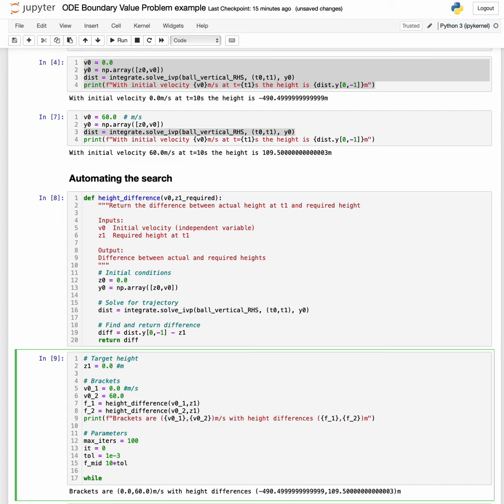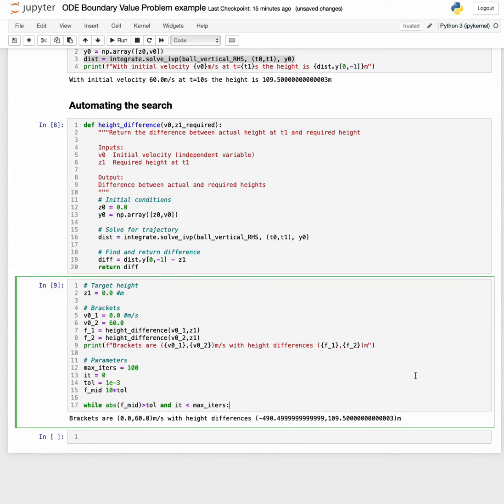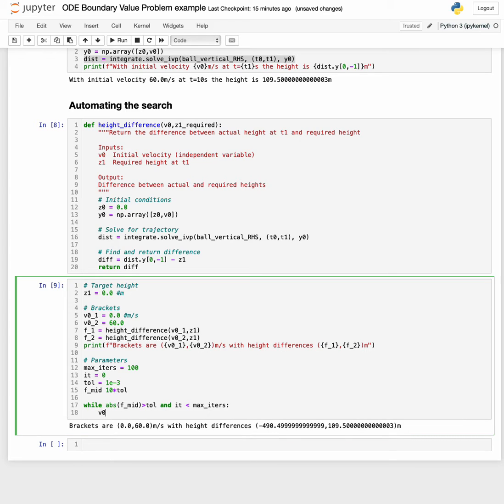So here's our loop. You want the absolute value of F mid being greater than tolerance. In other words, we're going to keep bisecting while the current midpoint value is larger than the tolerance, and IT is less than maximum number of iterations. So there's our while loop. We'll just keep doing that, and we want to do a simple bisection. So our simple bisection is to set up the midpoint initial velocity, which is a half of V01 plus V02.